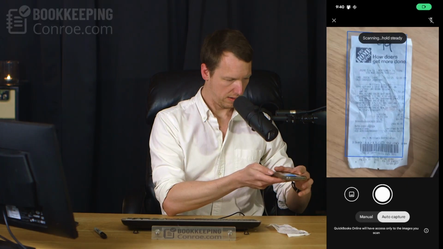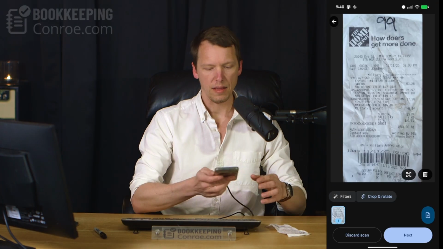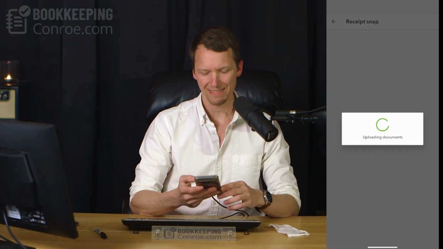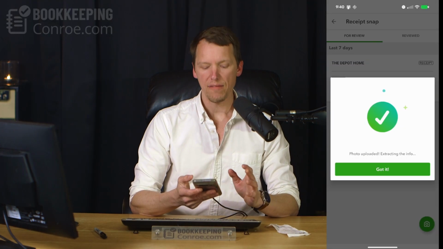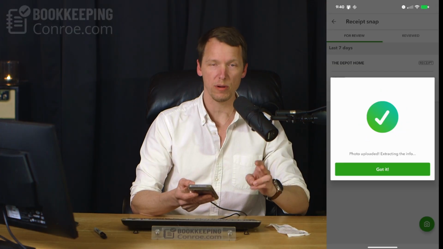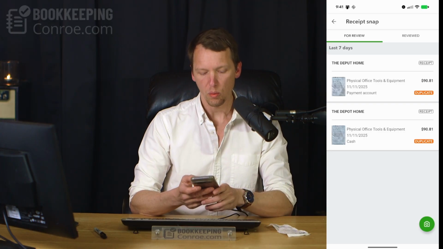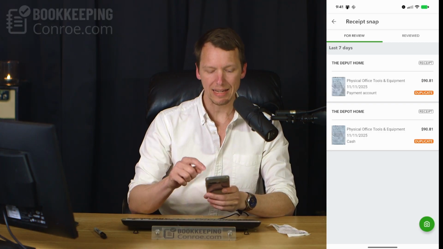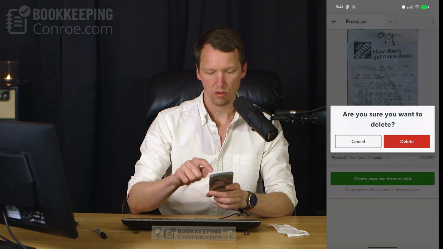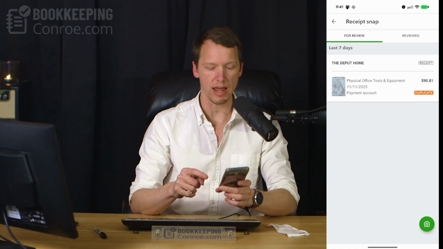You're going to hover it over your receipt. And there we go. It's taken a good sharp photo. You can choose next. It's uploading. I've actually already done this once before, so we're going to see two receipts and they'll be the same, but I will show you. Yeah, so we see that there's duplicates. We're going to delete the first one so that we can work just on this one. The one you see there is the one that I just snapped.